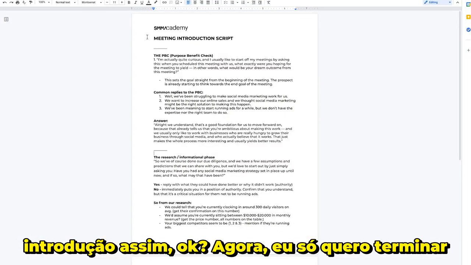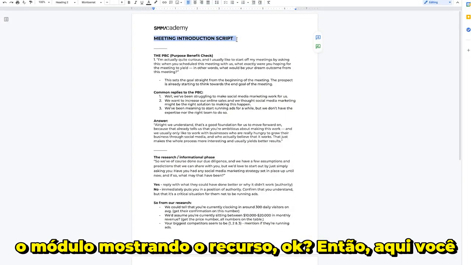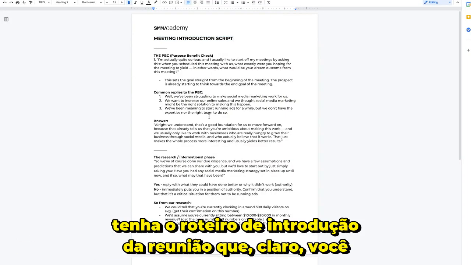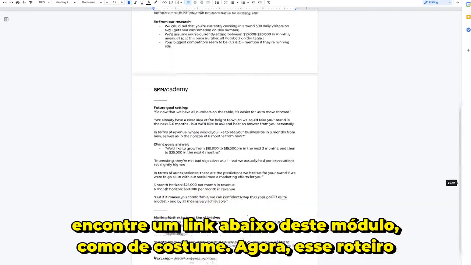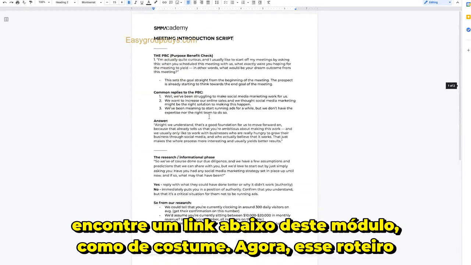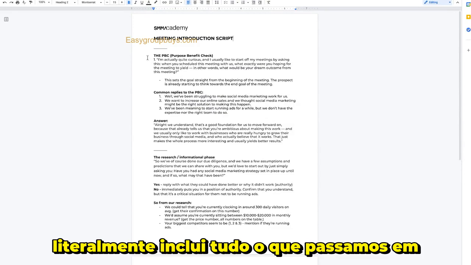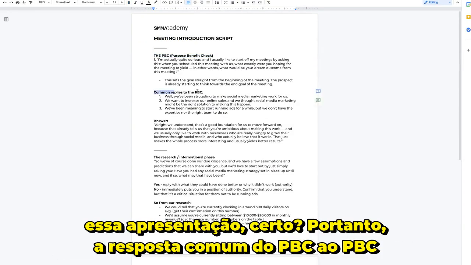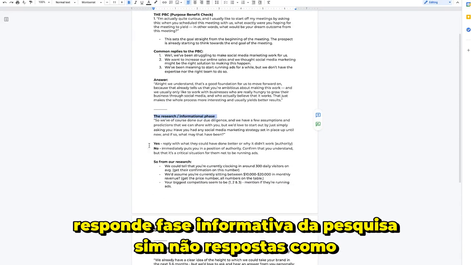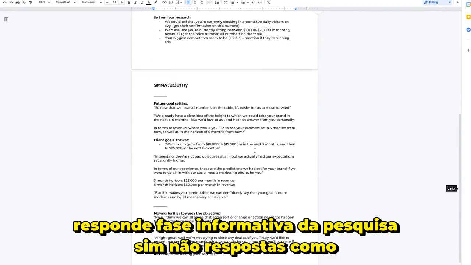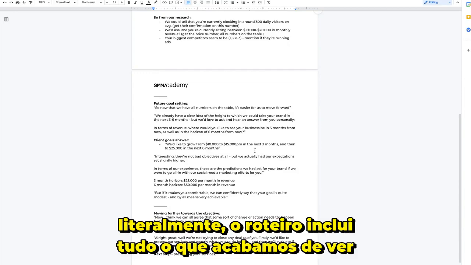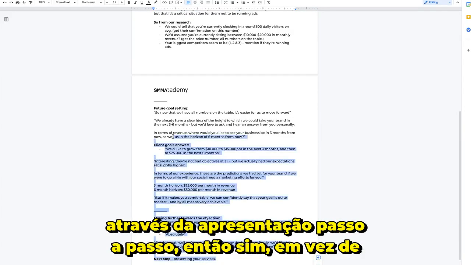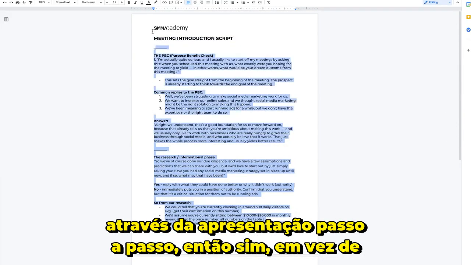Now I just want to finish off the module by showing you the resource. So here you have the meeting introduction script, which of course you'll find linked below this module as usual. Now, this script literally includes everything we went through in this presentation, right? So the PBC, common replies to the PBC, answers, research informational phase, yes, no answers. Literally everything we've just gone through inside of the presentation, step by step.